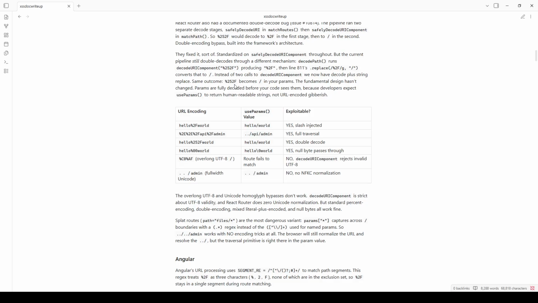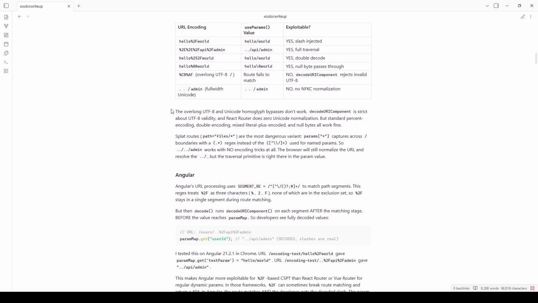Params are fully decoded before your code sees them, because developers expect useParams to return human-readable strings, not URL encoded gibberish. The overlong UTF-8 and Unicode homoglyph bypasses don't work. Very true. Oh yeah, with this table. This table basically says you can have a whole lot of fun.